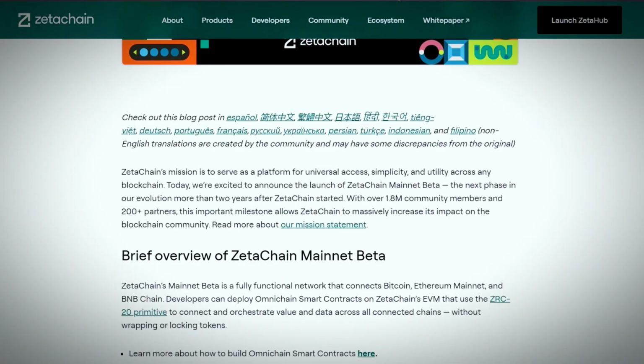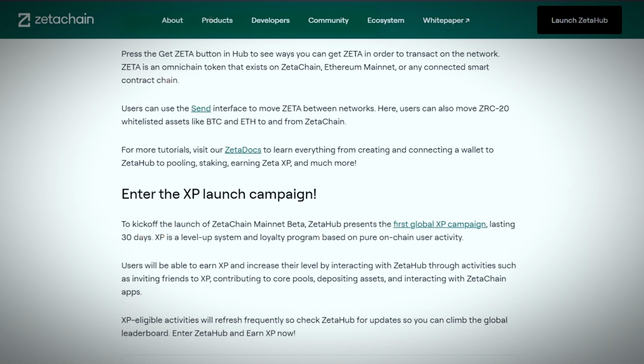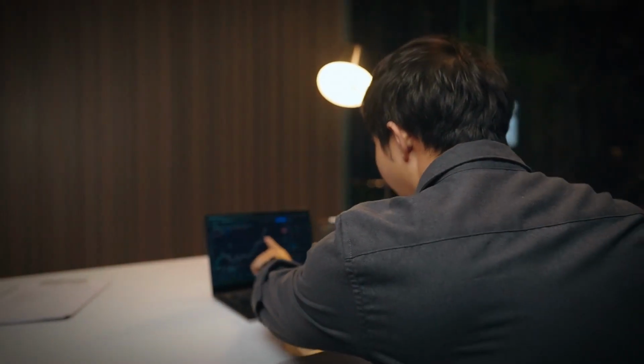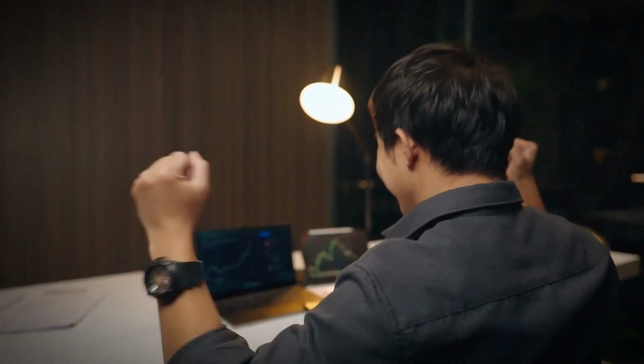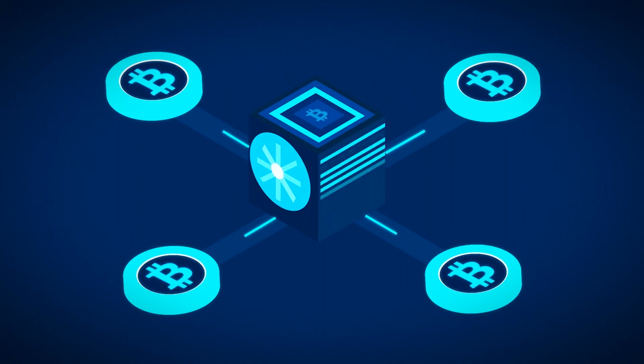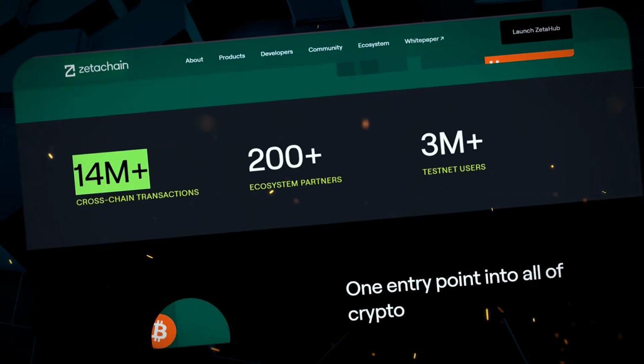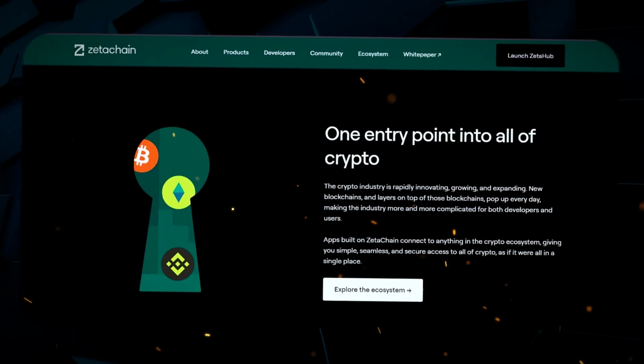ZetaChain, an innovative blockchain project focused on omnichain decentralized applications, has announced its second airdrop campaign. This presents an exciting opportunity for crypto enthusiasts to earn free Zeta governance tokens and gain exposure to the futuristic world of multi-chain dApps. ZetaChain markets itself as the world's first Layer 1 decentralized public blockchain network that connects everything.